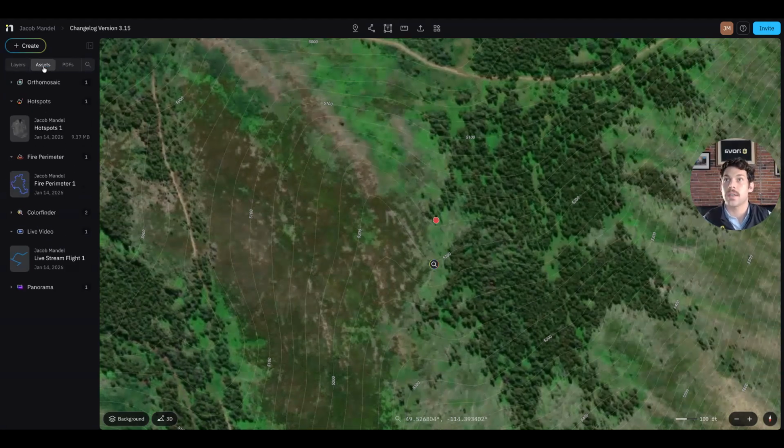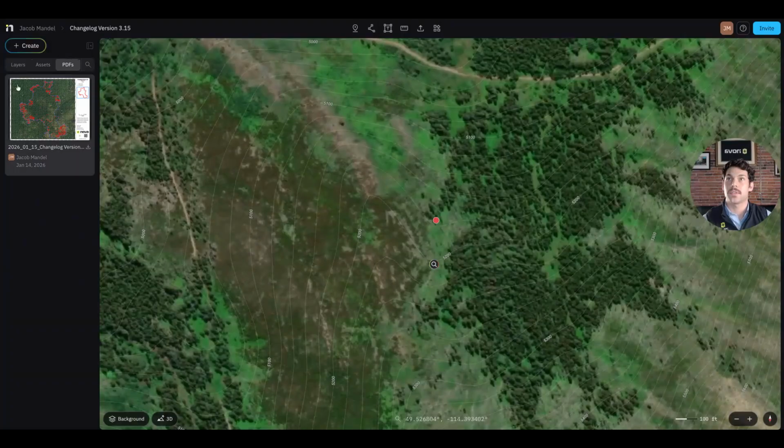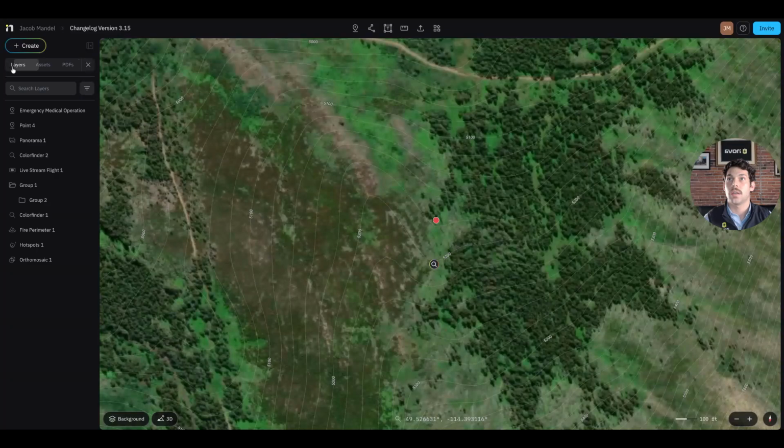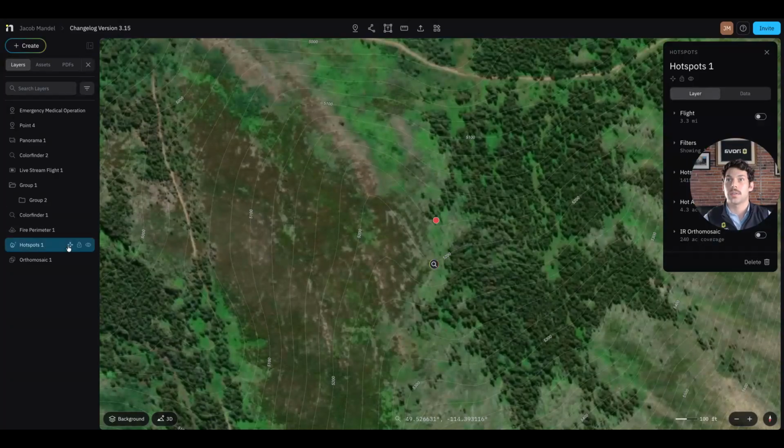When I click on assets, you'll see a breakdown of all the features that Nova has to offer associated with its thumbnail. Lastly, PDFs staying the same. We've also added a search bar so that you can easily search up your naming convention, search it, and that will populate instantly.